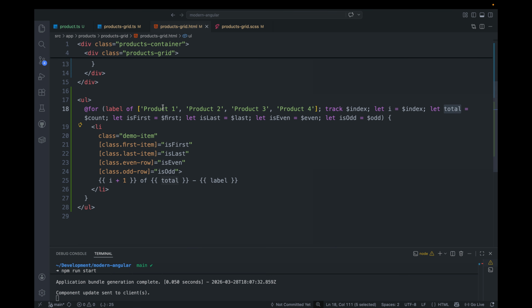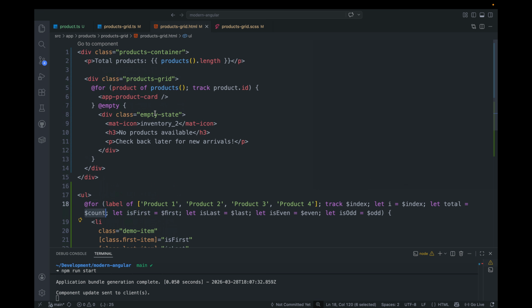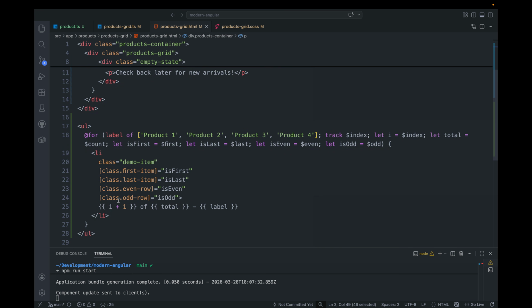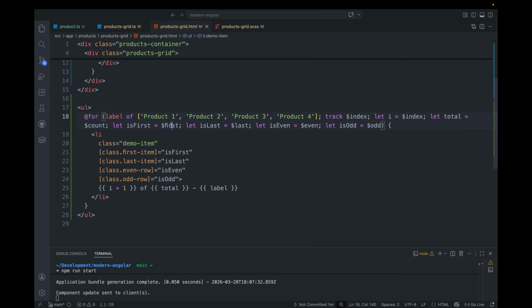The total we can also access with the count in this way. If we don't want to do what we have done at the top, we could also add the total label here. The first is true if this is the first item. The last is true if this is the last item. And then we also have even and odd.